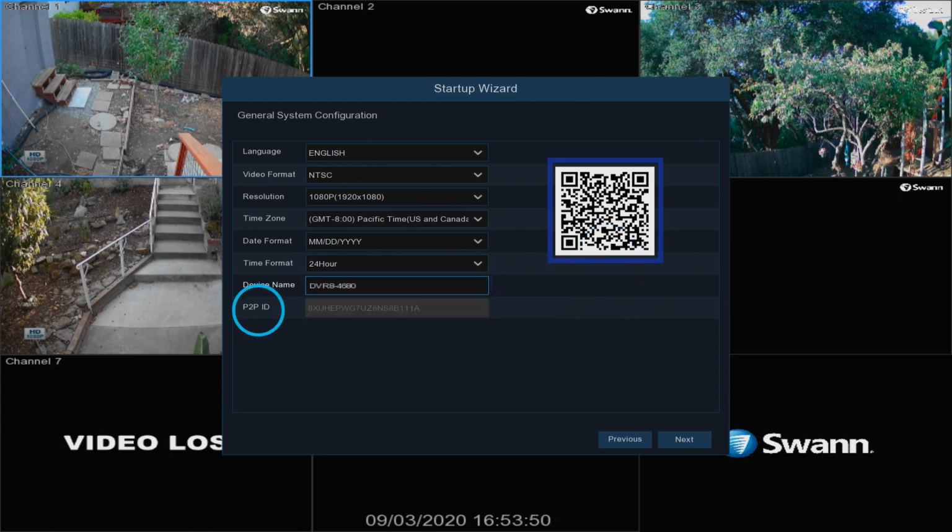The QR code and P2P ID are unique identifiers for your DVR. You can use them later when configuring the Swann security app. Now, select Next.